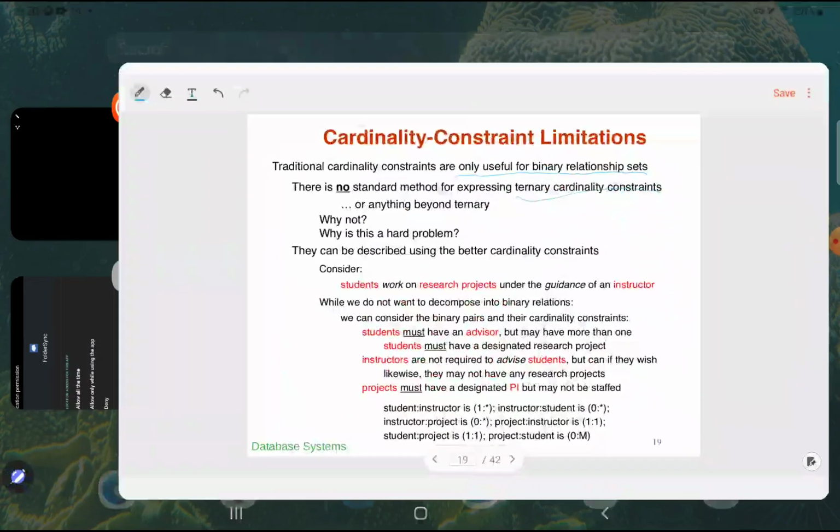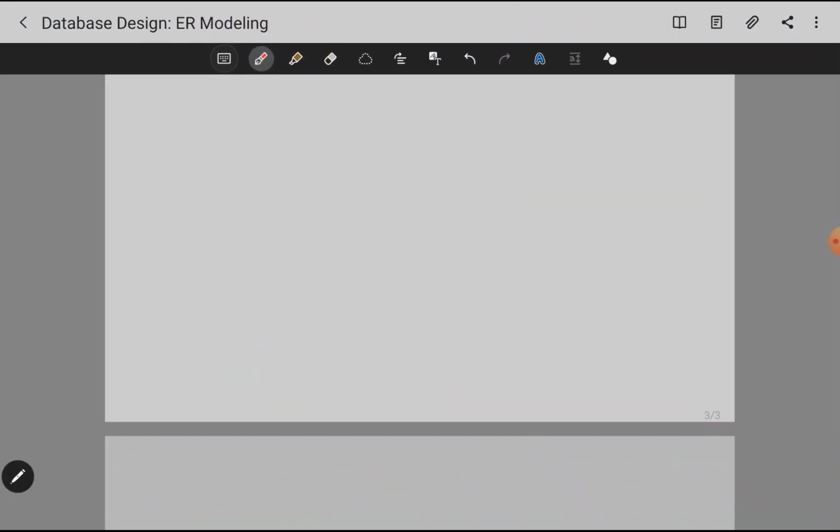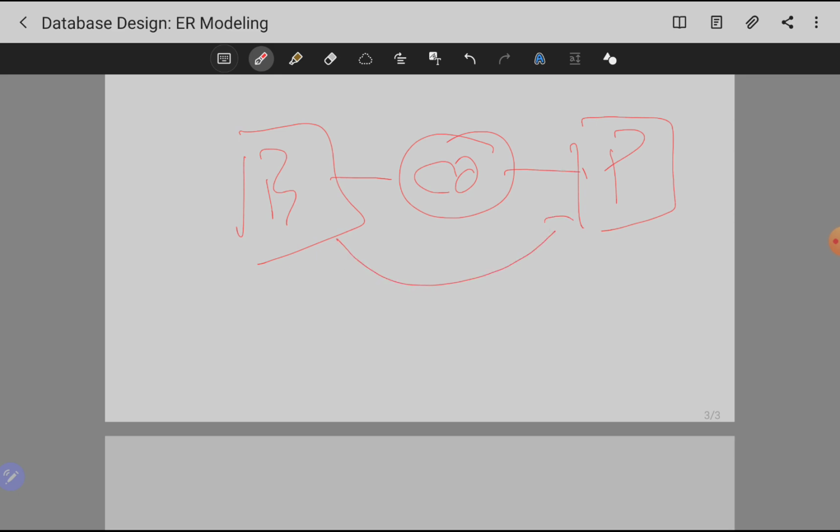Okay. The traditional constraints can't express anything beyond binary. Why not? Here's why not. Suppose we have book and person and checkout. Well, what we're expressing is the cardinality between these two. So a person may check out 0 books or 1 book or 2 books or many books.